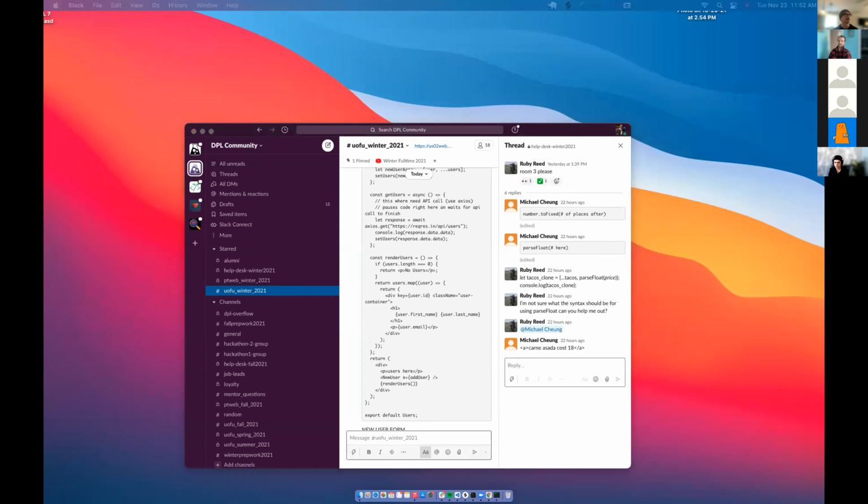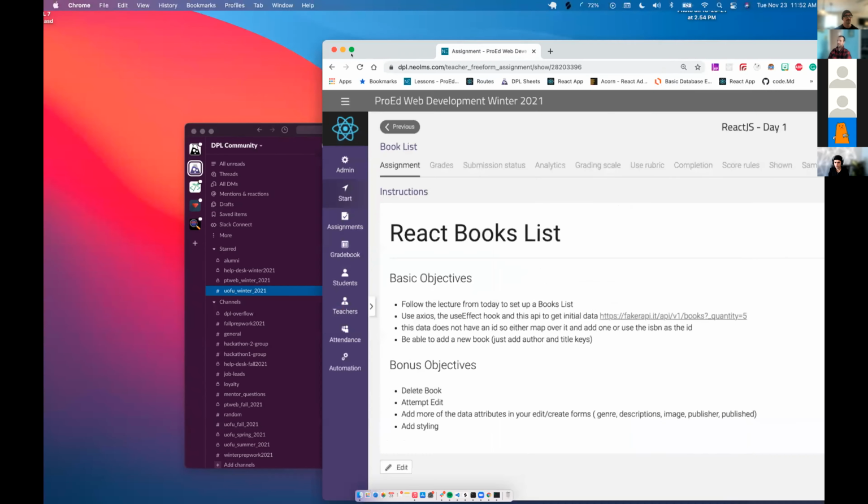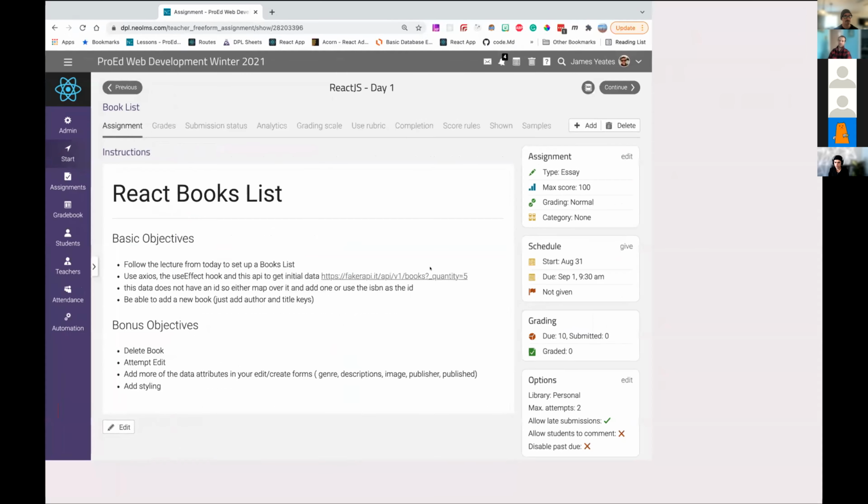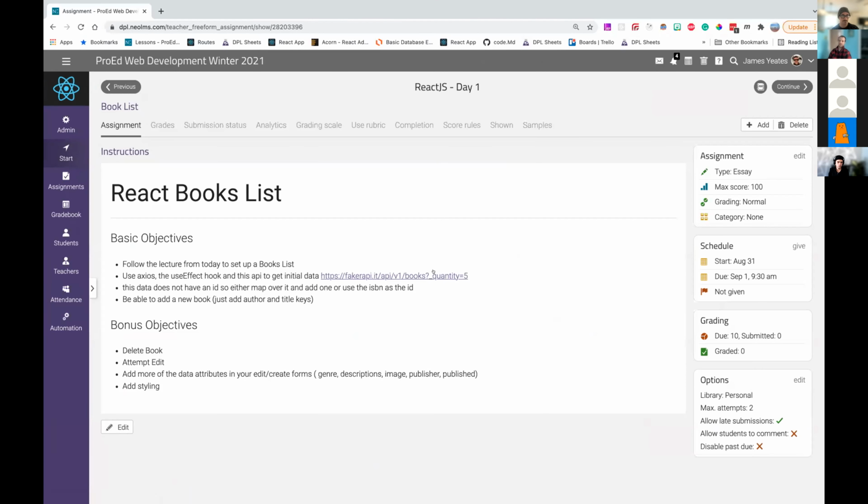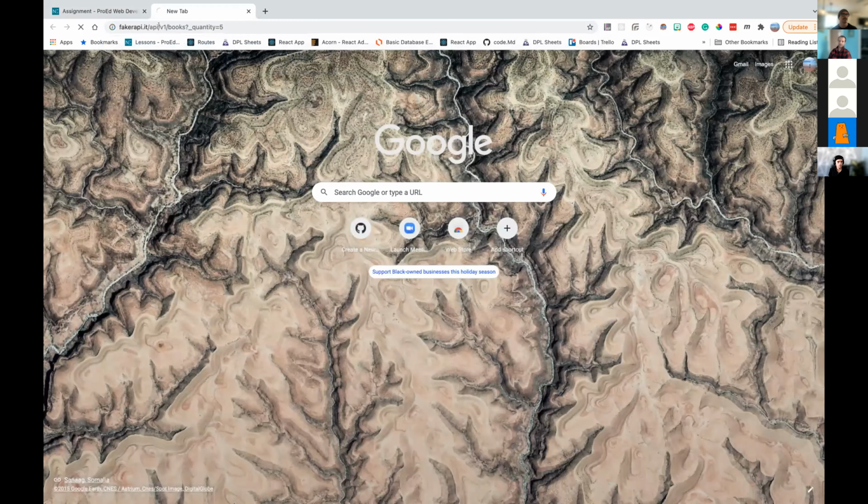I think I have it up. It's going to be something similar where there's this API call we can do right here. So this would be an HTTP GET request to this URL. It's going to give you back this data. And it's just some array of data with some information about books. Now, just a quick note, these books do not have an ID, but they do have an ISBN, which is a unique identifier.